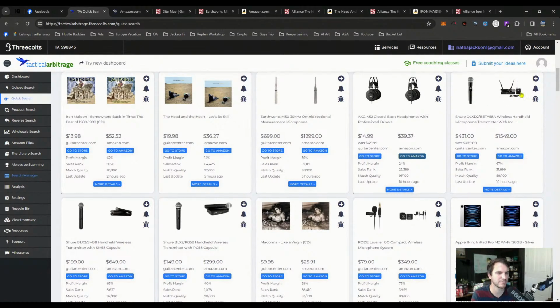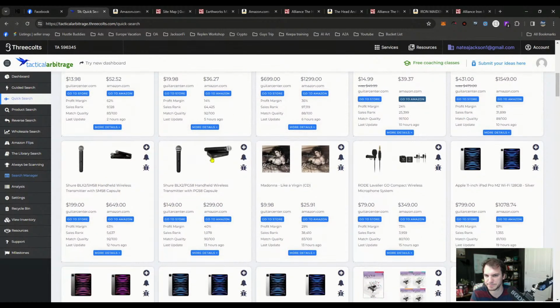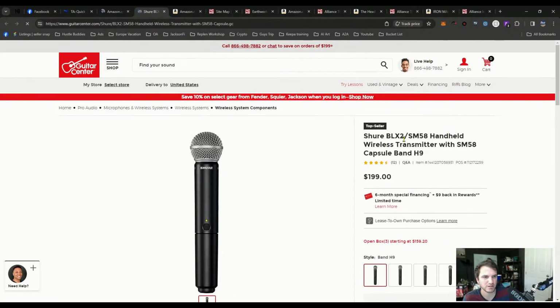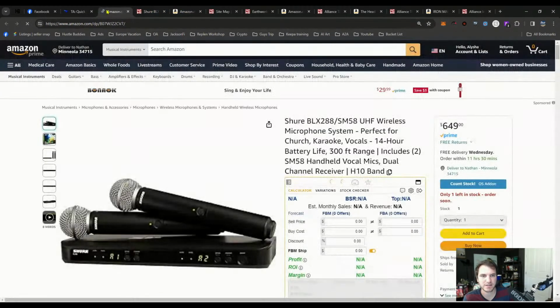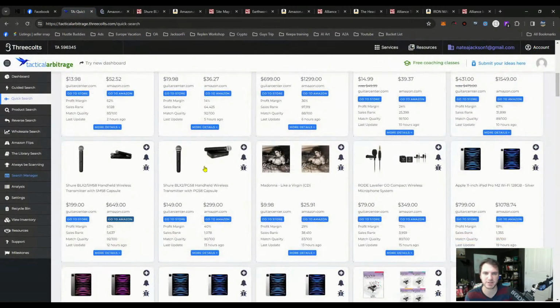That doesn't look like a match. This looks like some kind of bundle, and that's just the individual microphone. So I'm gonna pass there. Well, let me check this real fast because it might be just a picture. Let's see, wireless transmitter with capsule band. And then where is this? Wireless system. Okay, so yeah, that's not quite the same. It doesn't include that little box that we're seeing there.